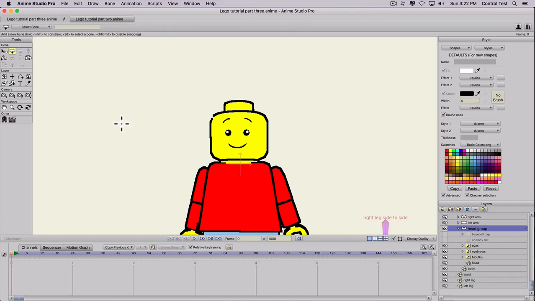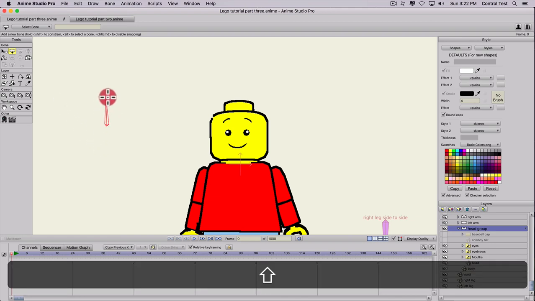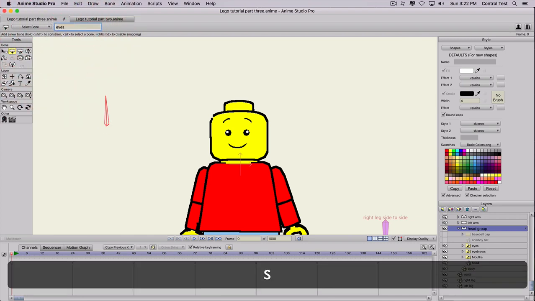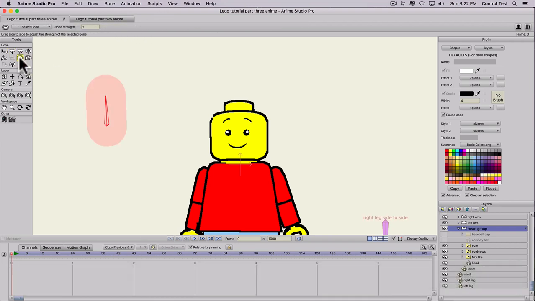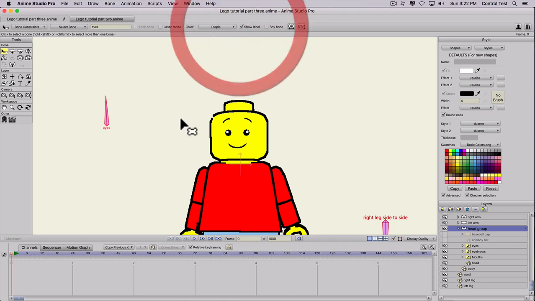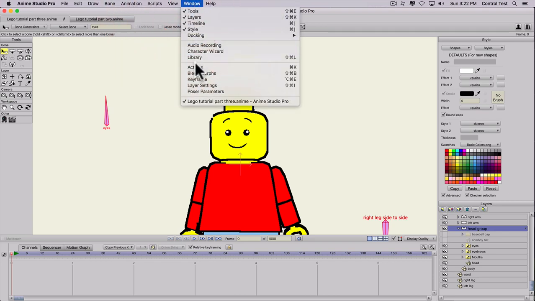So I'm going to hit A with the bone layer selected, draw a bone, and I'll rename it. I'll call this eyes. Hit B. Oh, let's turn down the strength. So select the bone strength, turn that down first, then hit B, turn the color on, show label, and then we'll go ahead and open up the actions.